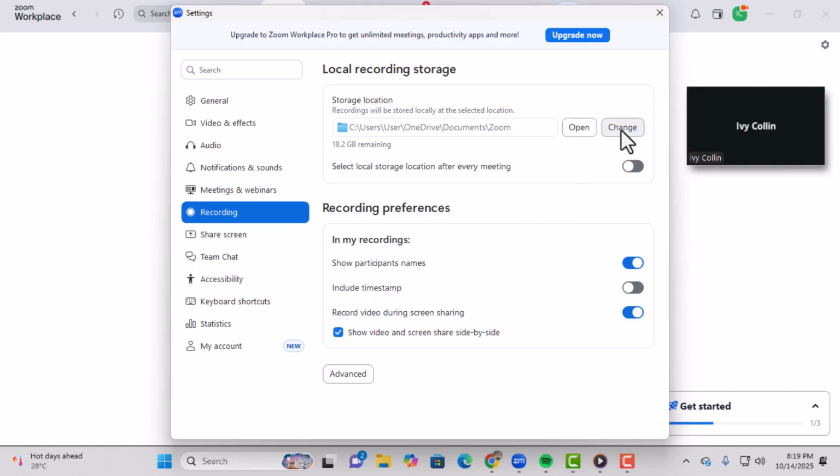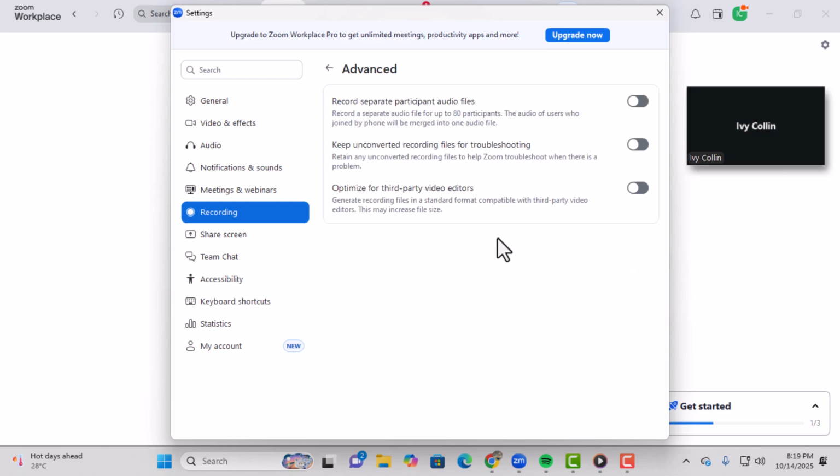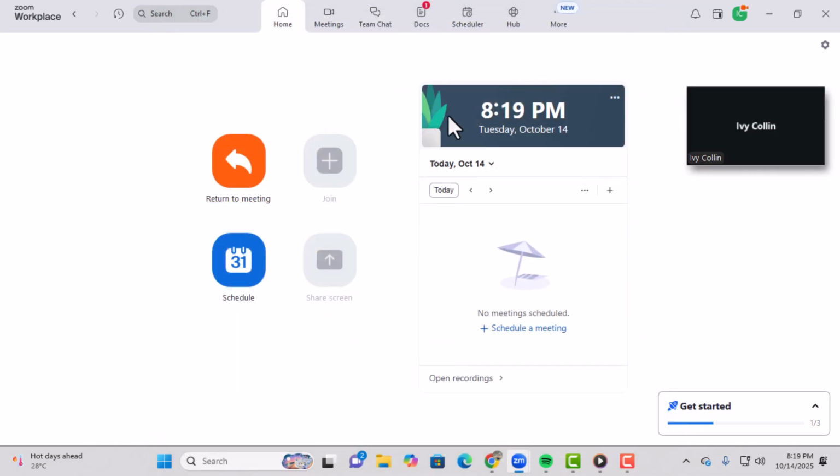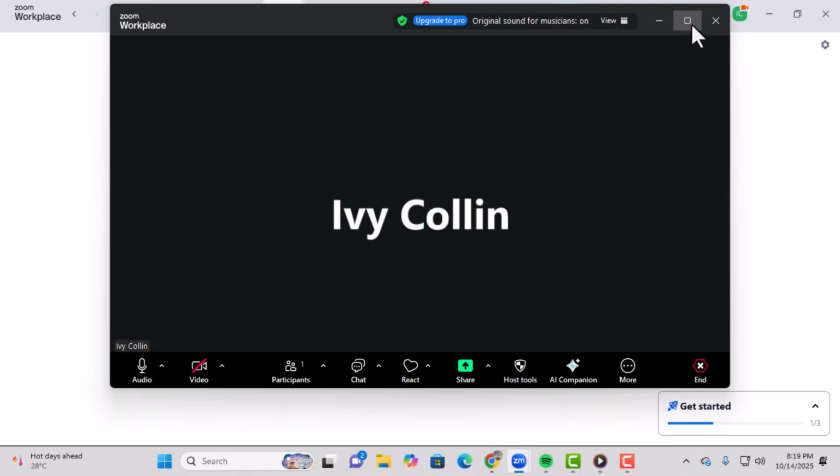Step 3. Keep the recommended settings checked to ensure smooth recording. These usually include recording separate audio files for each participant and optimizing for video. Step 4. Start a new meeting by clicking New Meeting. This prepares the session for recording.